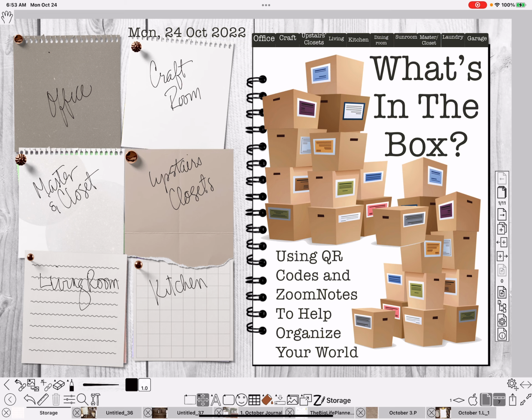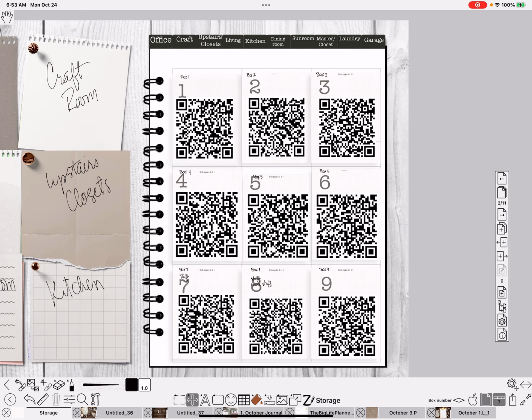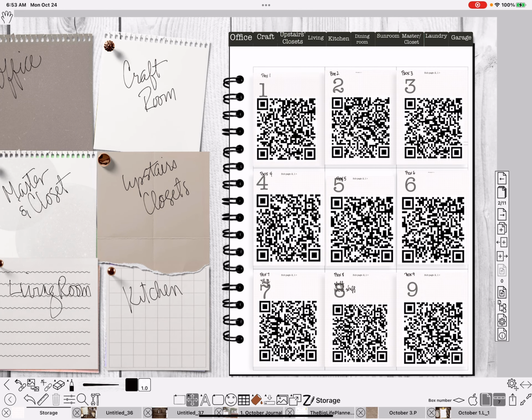Now, I'll go ahead and show you the first page. I did a tab for each one of the rooms in my house that I might put some storage boxes: in my office, in my craft room, upstairs closets, and places like that. And for each one, like in a closet, I might have 7 or 8 different boxes or more. So instead of having a separate page, I did a page in a page, or a document in a document, whatever.